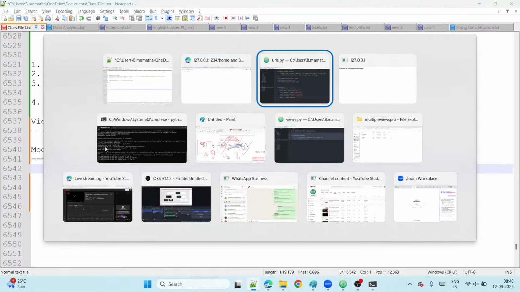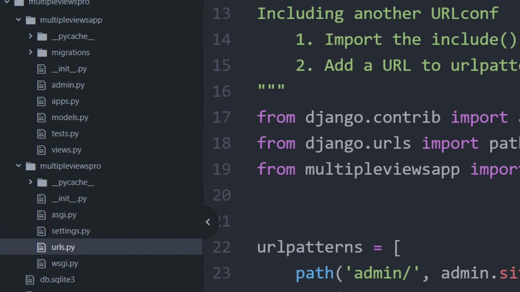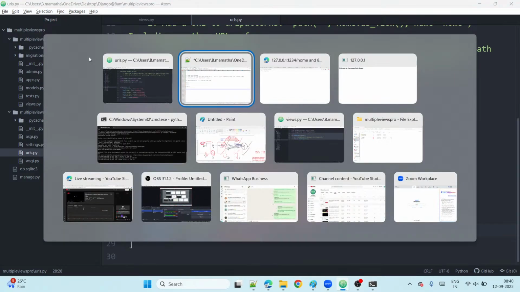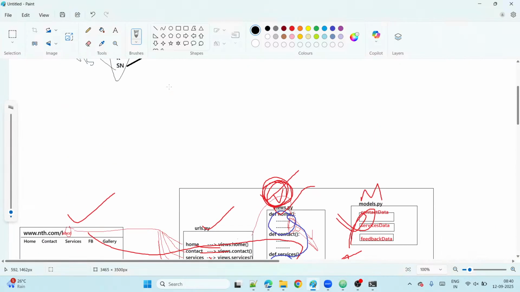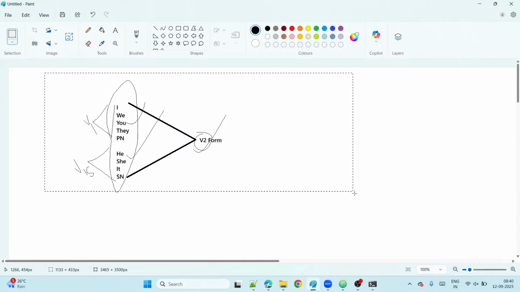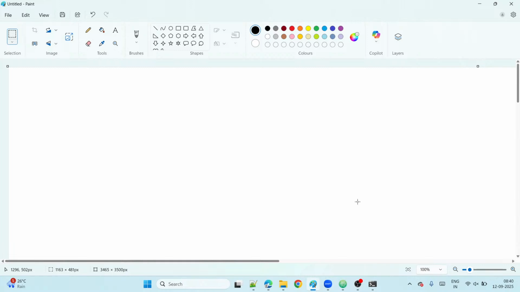Guys, if you observe, in the same app folder we have a models file also. The views file is over. Now which one will we discuss? The models file. First of all, what is a model? And what is the use of a model? Guys, observe now. I'll explain these models in detail, so just concentrate.